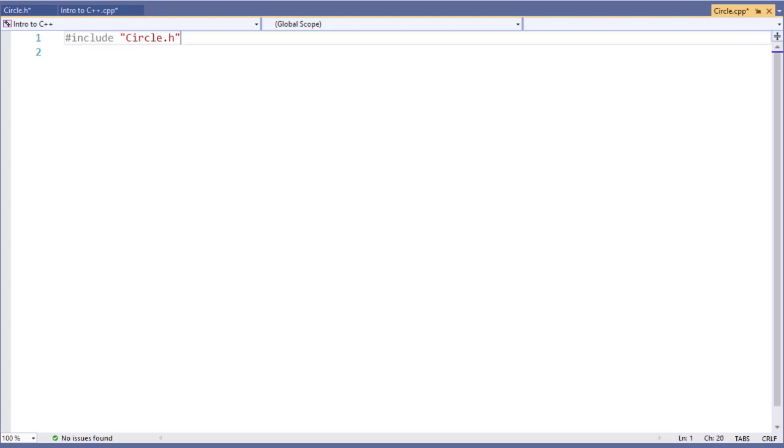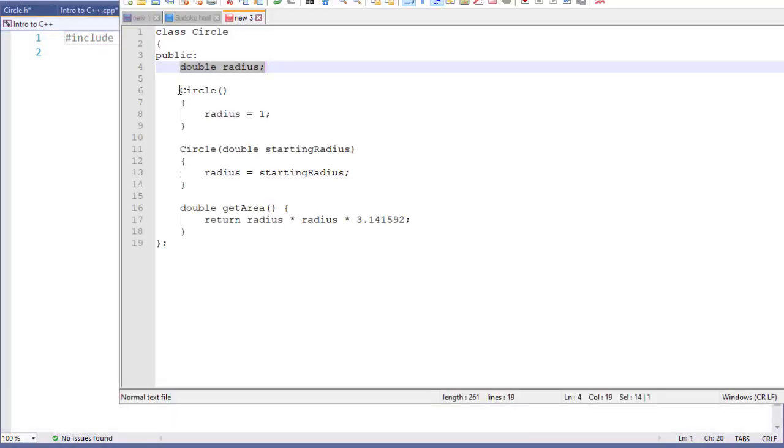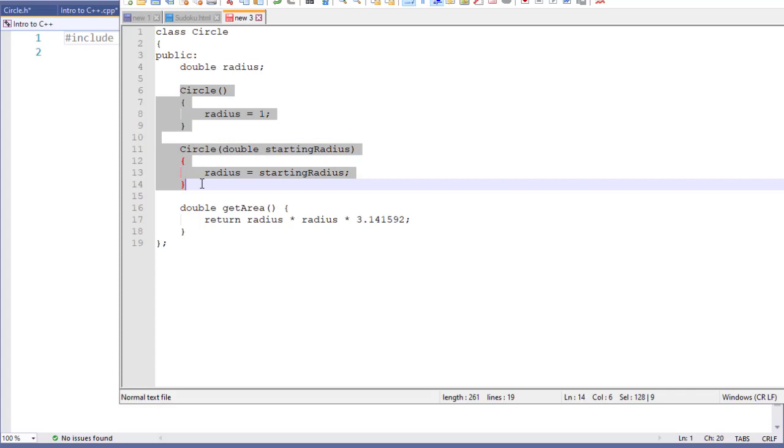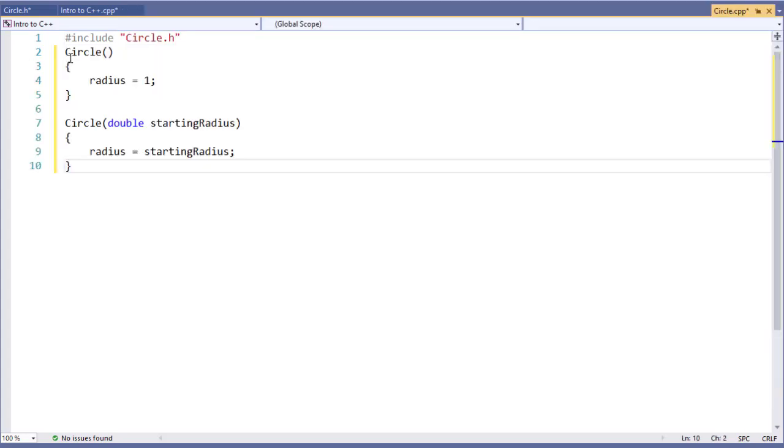I'm going to come down to my text file. I'm going to grab first my constructors. Now, when I put them in here like this, you'll notice that there's some issues. Visual Studio has given me some errors right off the bat, and that's because we haven't fully defined what these are. We need to reference that these circle constructors actually are referencing the circle class.